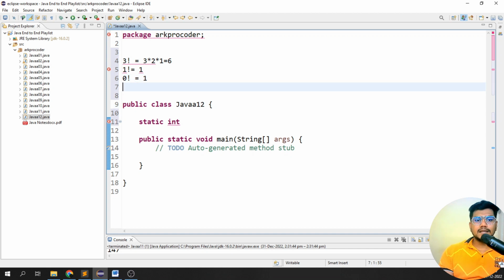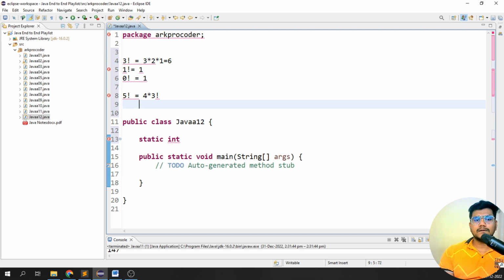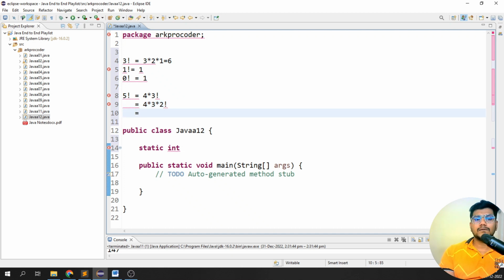And if someone is finding 3 factorial or 5 factorial, then for 5 factorial it should be written as 4 star 3 factorial. Again it will be 3 factorial, and 4 is already present. So what is the factorial of 3? I'm going to say 3 star 2 factorial. Next again there is a 4, a 3, and a 2 factorial. So what is the factorial of 2? It will be 2 star 1 factorial.